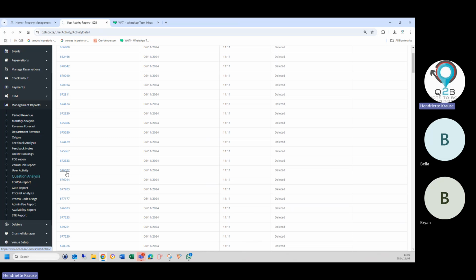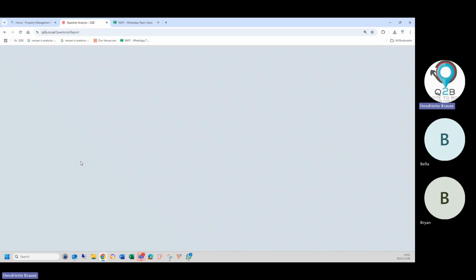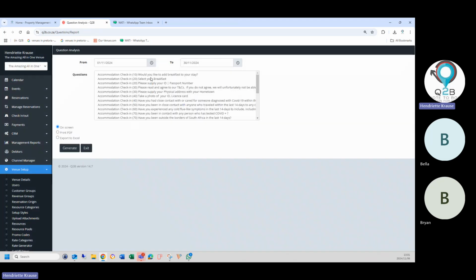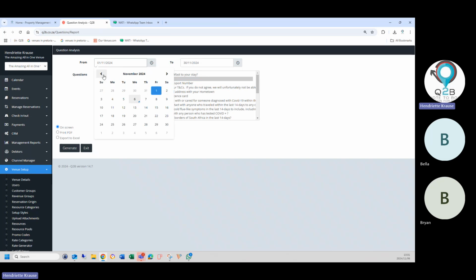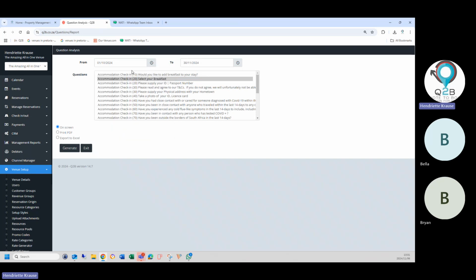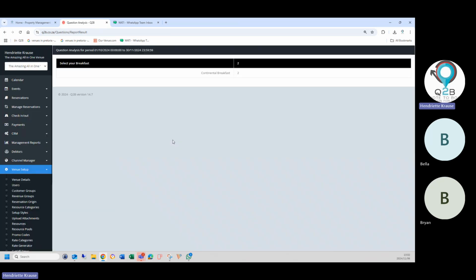Then question analysis is all those check-in questions on the check-in app, where you can pull a report to see how many people selected what breakfast. So let's do that one. And let's do it from the 1st of October. So I want to see which breakfast is most popular in my property. And I can see only 2 guests selected continental breakfast with check-in. Okay.